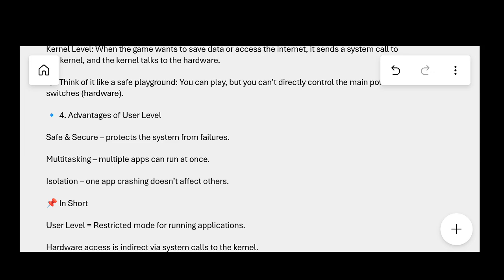User level is where applications run. It basically ensures safety, security, and stability of the operating system. Direct hardware access is not allowed. Instead, applications communicate through system calls to the kernel. So this separation between user level and kernel level is one of the most important concepts in operating systems.